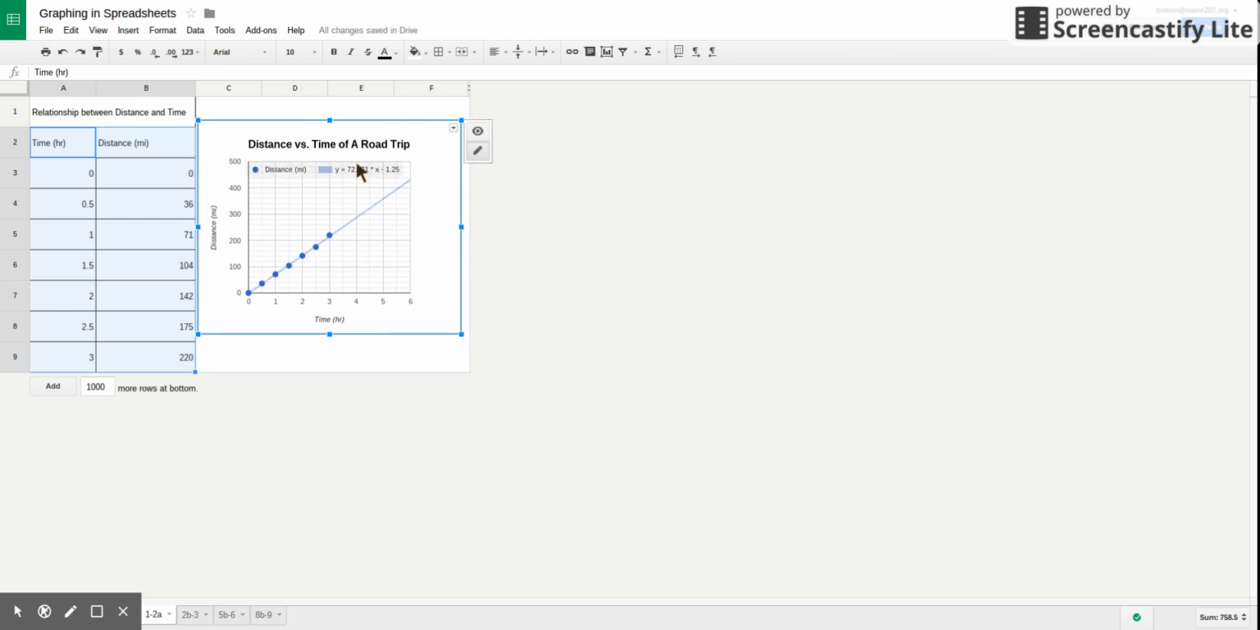The meaning of the slope? Well, slope is the ratio of y to x, y divided by x. Distance divided by time, or miles divided by hours. In this case, the slope would be the average speed of this trip.